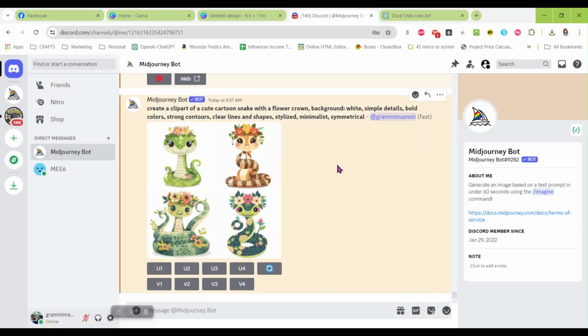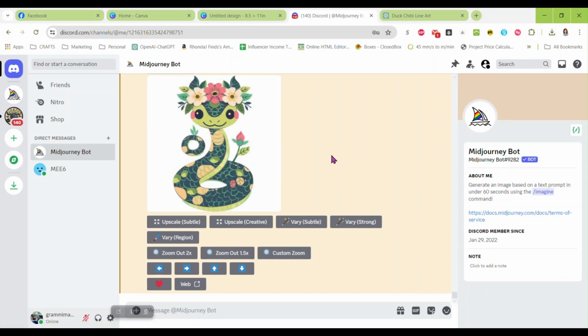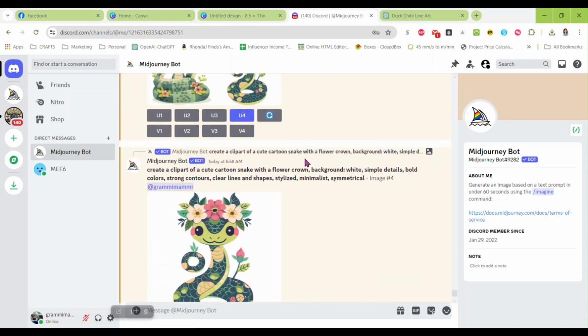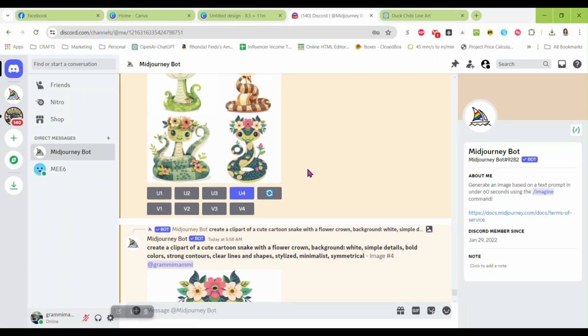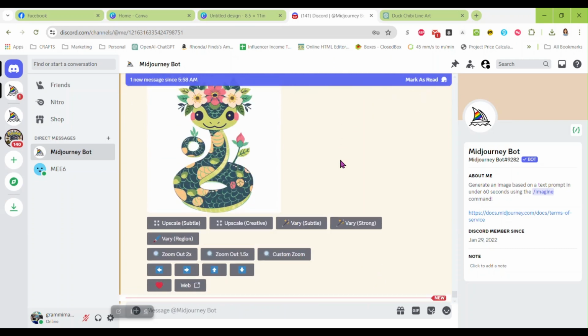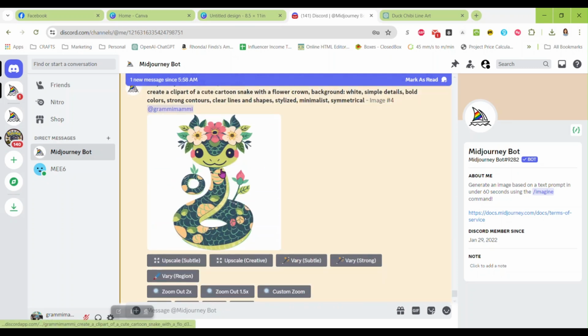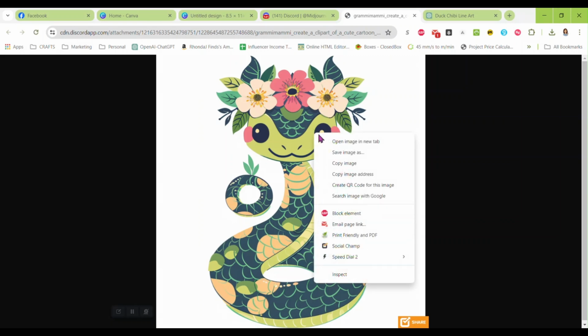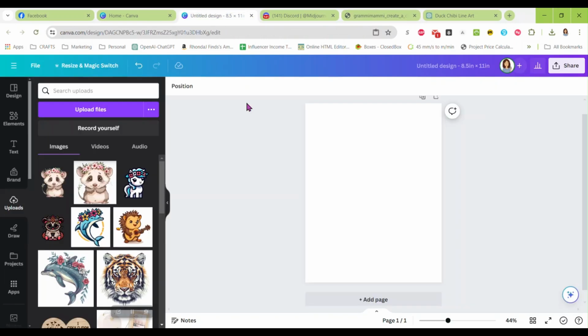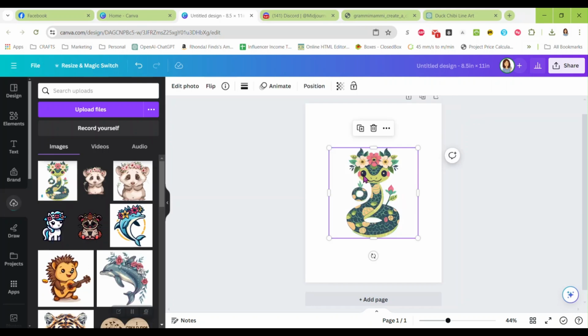So what I'm going to do is tell Midjourney to upscale that number four for me, make it its own image, and then I am also going to tell Midjourney to regenerate four more images. Okay, see what else it comes up with. In the meantime, I am going to open this up in the browser. I'm going to copy it, and I'm going to take it over here to Canva, and paste it into my 8.5 by 11 design I have.